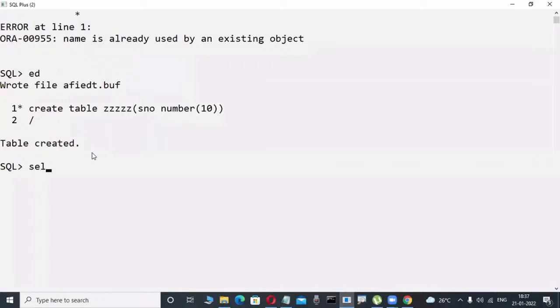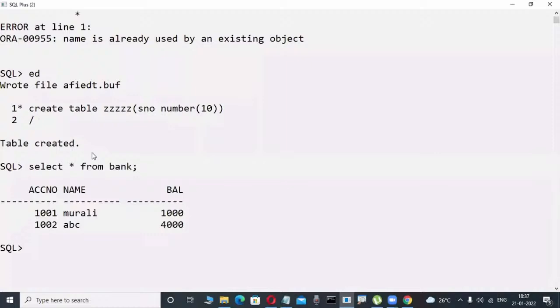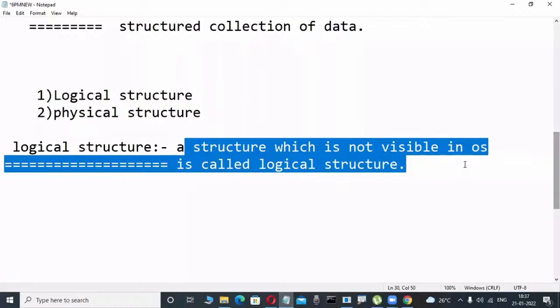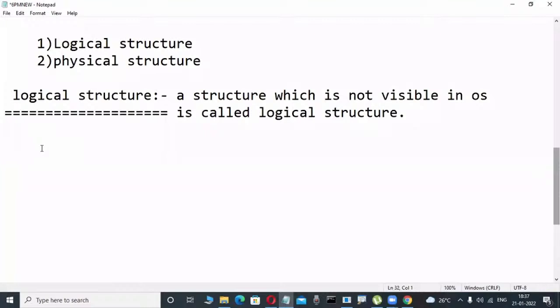It is not visible in the operating system, like the C drive, D drive. That's why a structure which is not visible in the operating system is called a logical structure. But in this logical structure only, developers are working. Suppose I'm a PL/SQL developer, you're a SQL developer, Java developers, .NET developers, Python developers, ETL developers, these all persons are working in a logical structure.